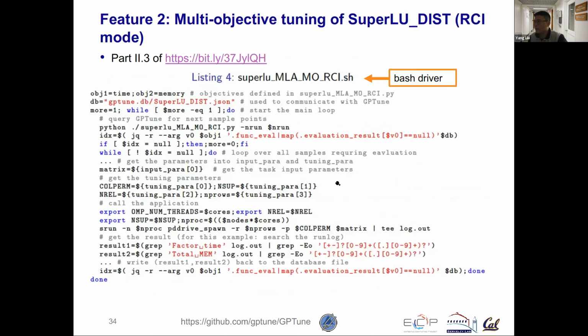As I mentioned earlier, if you don't want to bother with the code instrument, then there's another option called RCI, or reverse communication interface. So here the main driver is the bash driver. This is how it looks. You specify two objectives, time and memory, and this is the database that will be generated, or that will be used to communicate with GPTune.